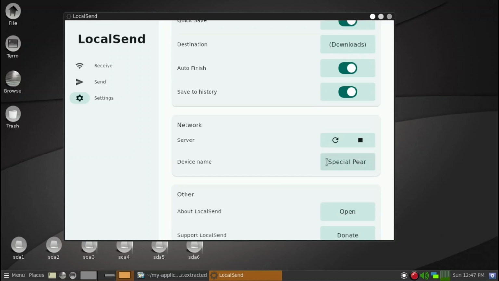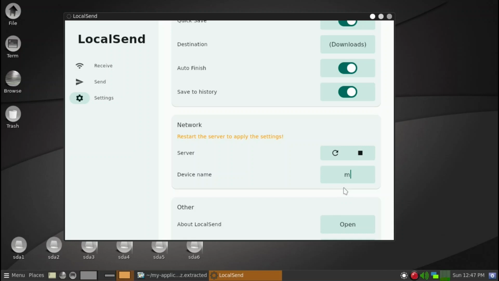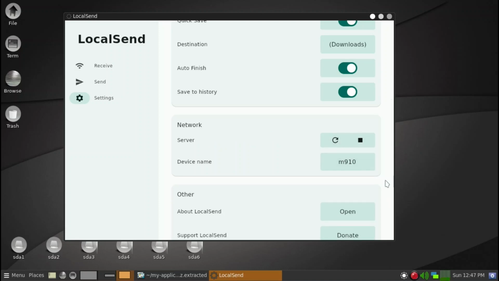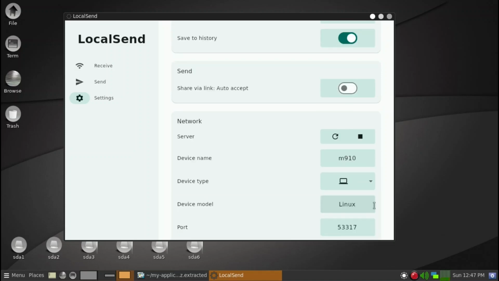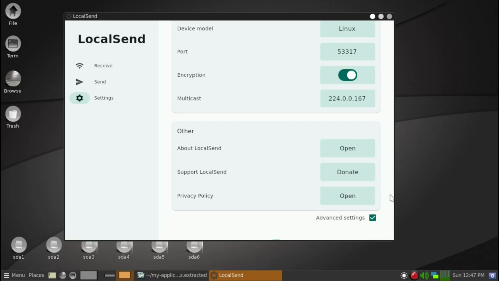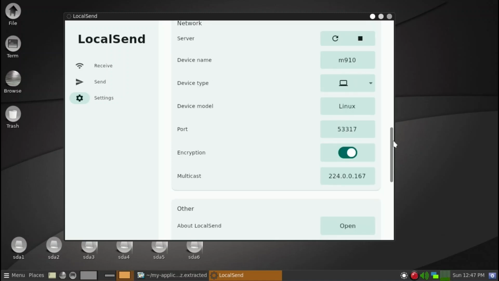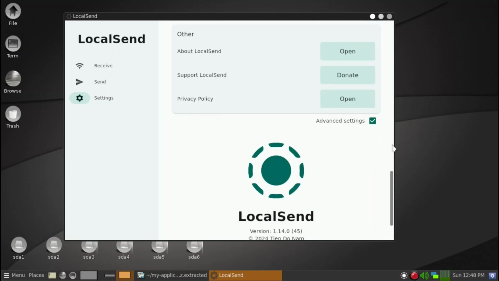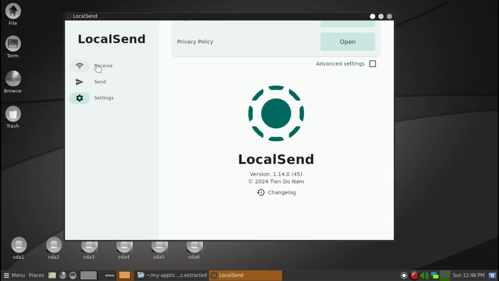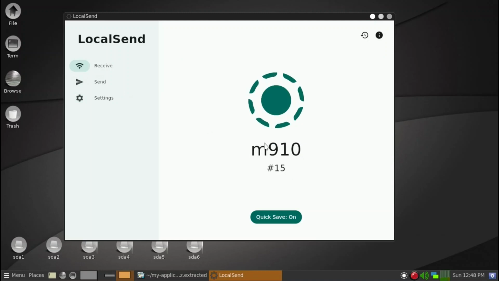It will have its own name when you first install LocalSend. It's not going to be a special name, but you can go ahead and change it to whatever you want. In my case, I'm running on a machine 910, so Lenovo 910. I can go ahead and do that, and it'll restart to change the name. And then advanced settings. I don't think I've changed anything else. Okay, so now that's all set. Let me just go all the way down, and then I'll go ahead and click in. Now it's ready to receive. You notice the name has changed.